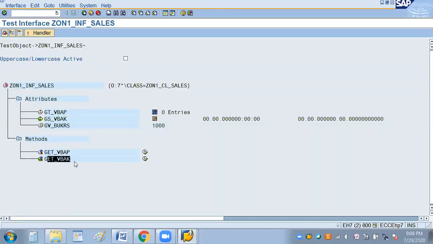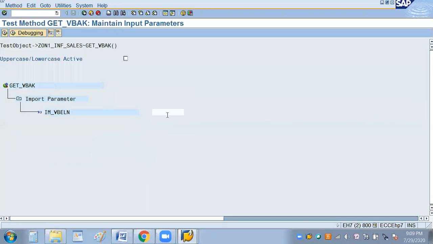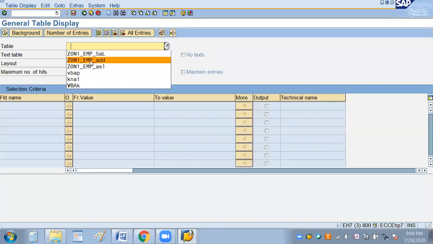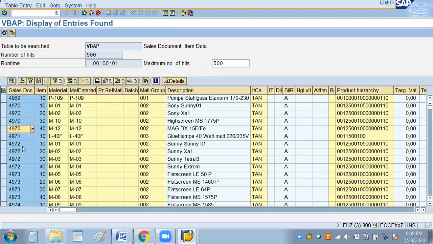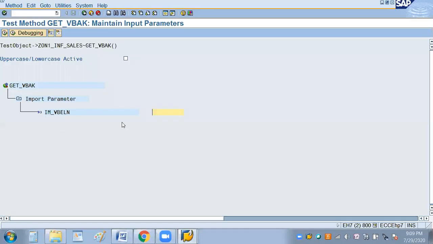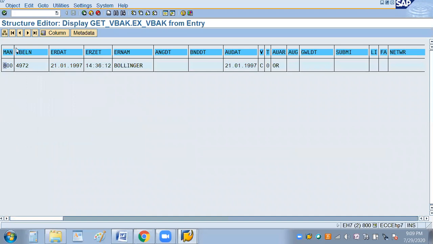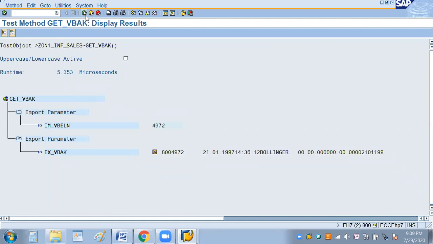Now I would like to test this one, get VBAK. Execute and give the sales order number. Let me go one more time. I just take one sales order, 4972. Just enter. Let's execute it. So you got the data. This is the header data. Similarly, we can test for item data.